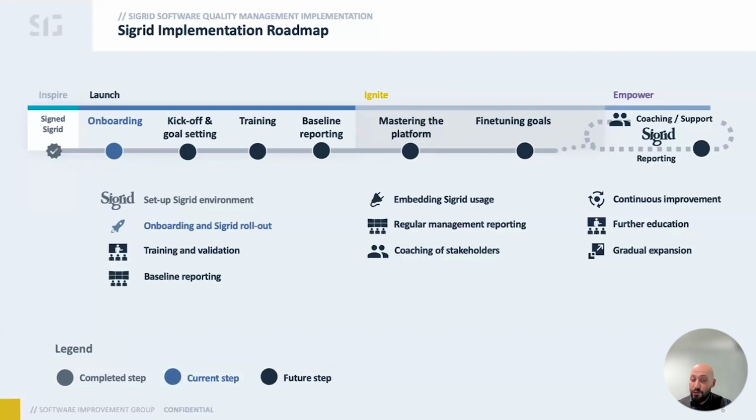Then we do the training on the platform, how you can make the best of your time with Sigrid and the licenses that you have. And then we do a baseline reporting where we give our expert opinion on the technical findings and the situation in the status quo. After that, we compare that with the business goals that a specific company has, and then we set and fine-tune those goals per system.